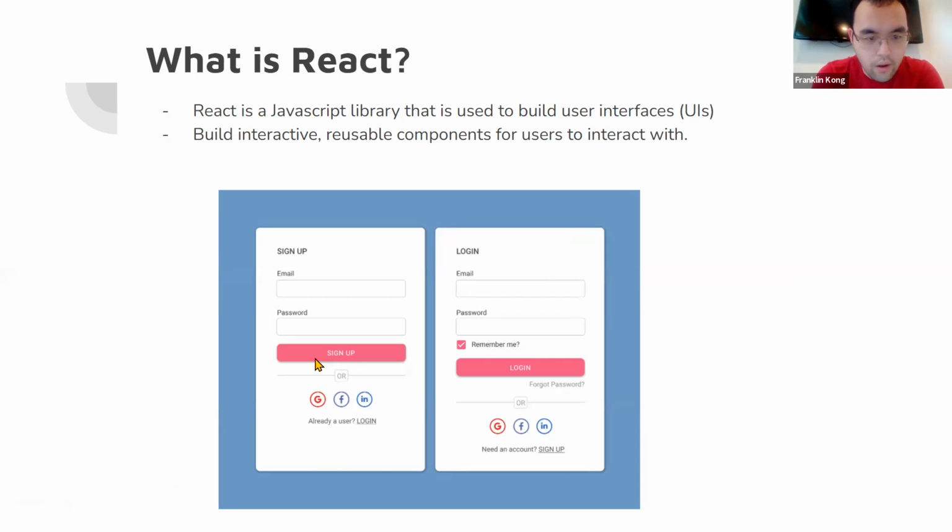What you can do with React is build interactive and reusable components that users can interact with on your web page. For example, below you see a sign up and login page. You could have a component for the sign up button and the login button, and different components for each text box like email and password, or you could have a component that includes multiple elements like the entire sign up panel or the entire login panel. And you can interchange these components and use them multiple times on the same web page or on different web pages.